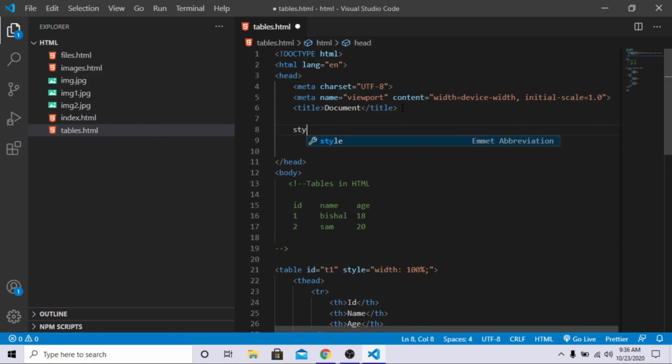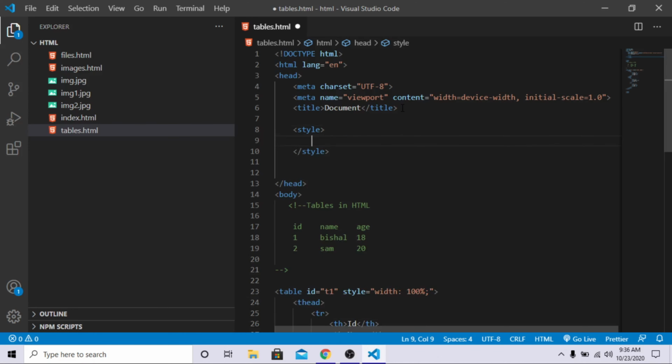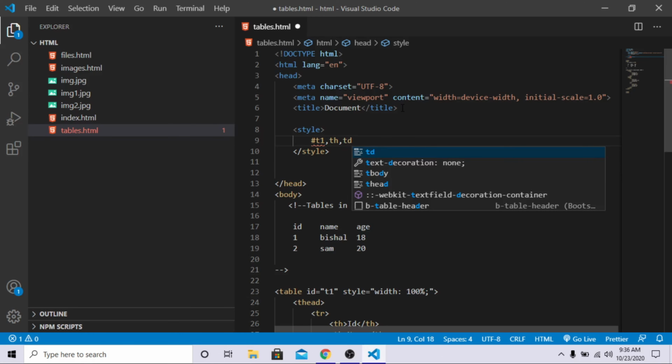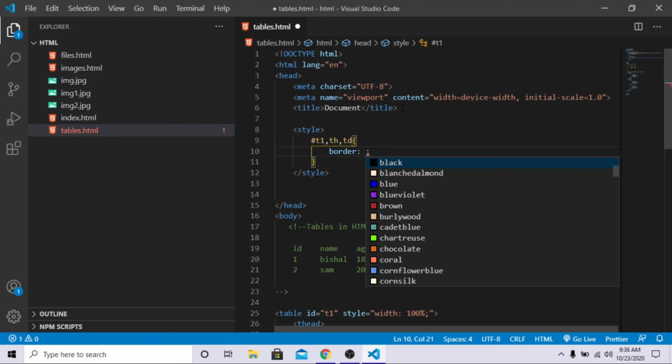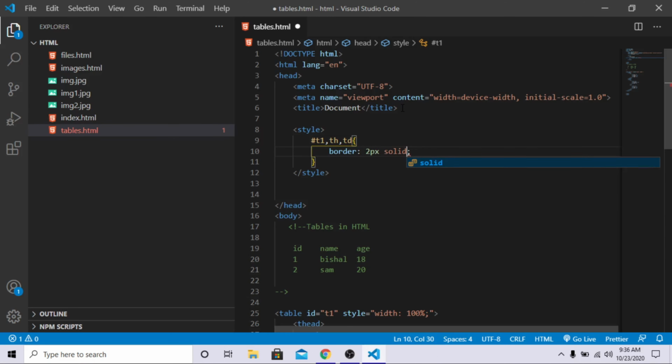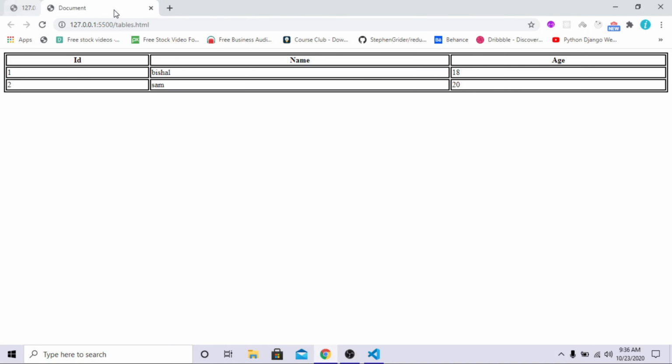Let me give it a style, and let's target the table, its table headings, table row, and table data. And let's give it a border. Let's give it a border of 2 pixel solid black, and save it, and there we go, a weird one.